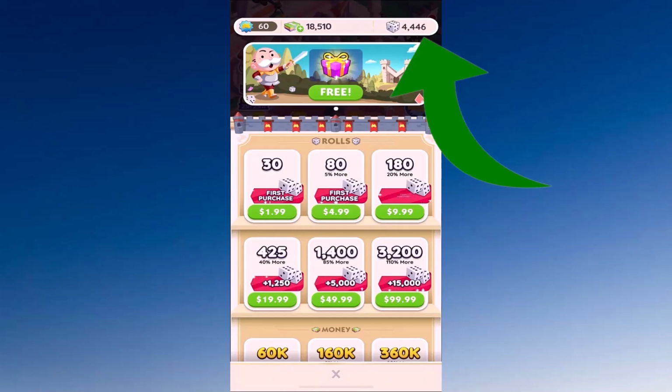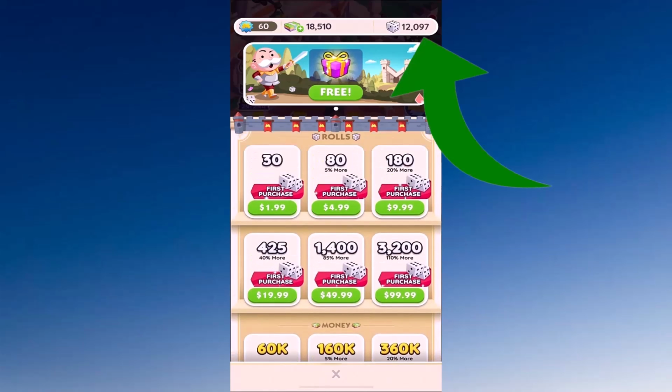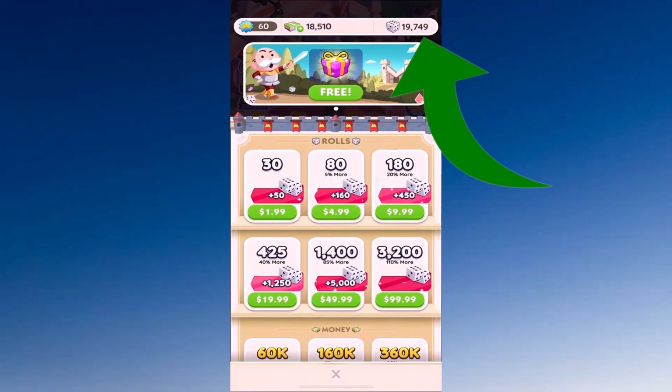Don't miss out on this incredible opportunity. Start using the Monopoly Go tool today to generate the Monopoly Go free dice and rolls you need. With this tool, you'll be on your way to mastering the game and enjoying endless fun.